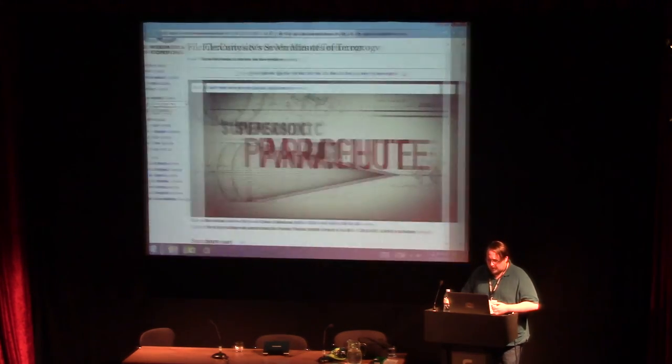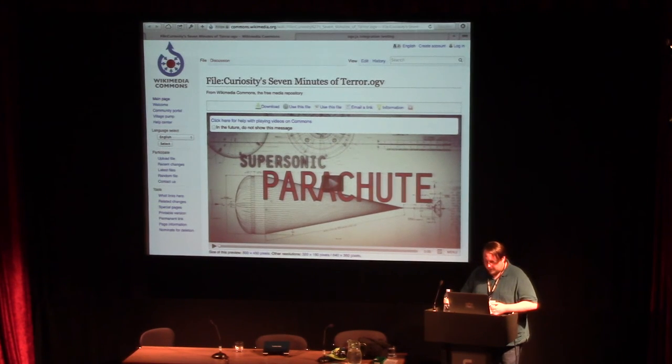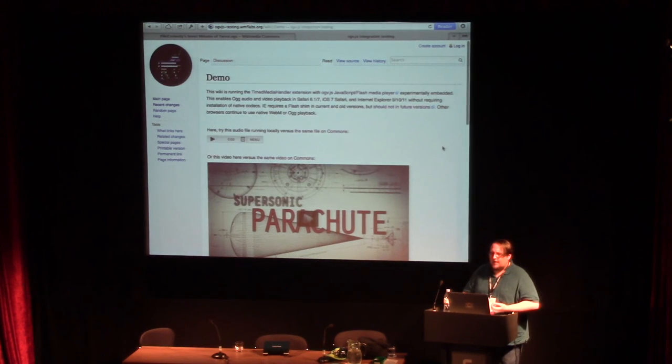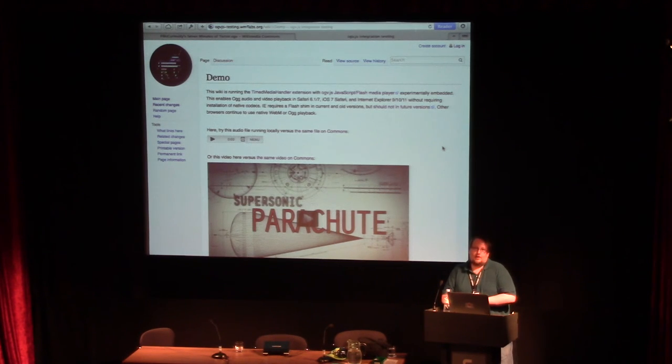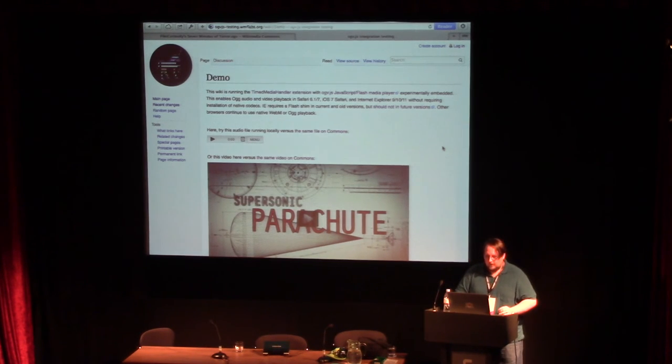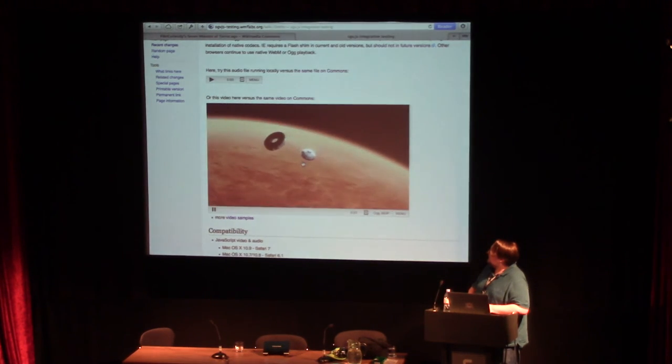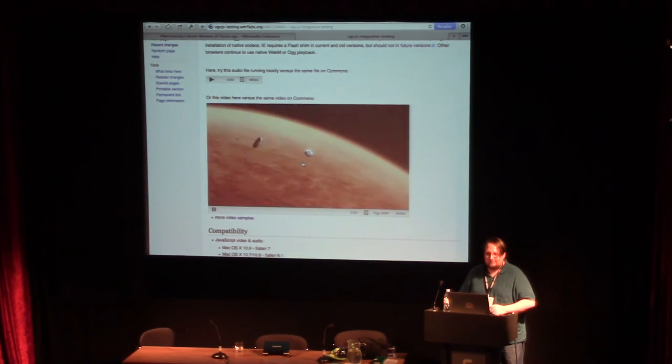And in Safari, there we go, this is Safari, same thing. It has this little help message, and you push play, and nothing works. Not cool. So I have the same file on a MediaWiki instance with TimedMediaHandler and OGVJS plugged in, and you push the button, it loads up. Please tell me it loads up. Yes, and it works.